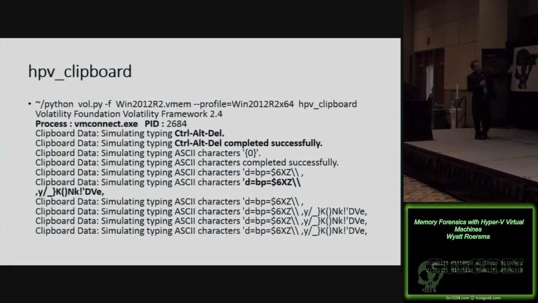First of all, it'll tell you which virtual machine process it was pasted into. As you can see, the clipboard data simulating typing Control-Delete, and the Control-Delete was completed successfully. If that's a Linux machine, it wouldn't complete successfully because there's not that type of integration for Linux virtual machines in Hyper-V. And as you can see down here in the ASCII characters, this is the password that was used to log into the virtual machine, because who wants to type that out? I don't. And that's kind of why the plugin exists. It can tell you a lot of important information, especially if your host is compromised and you want to see what they're running in the virtual machine.